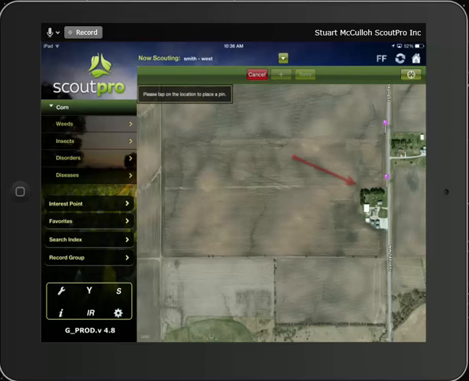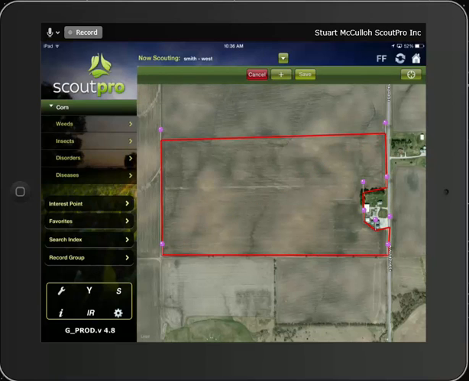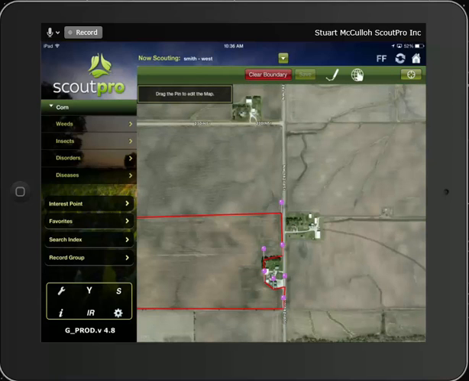As I continue to draw the boundary for the field, I'm always returning to the plus sign in order to pick up a new pin and drop it on the map. Note that I am working in a circular fashion in order to have an appropriate boundary. There will be an option to edit the map when you're completed.